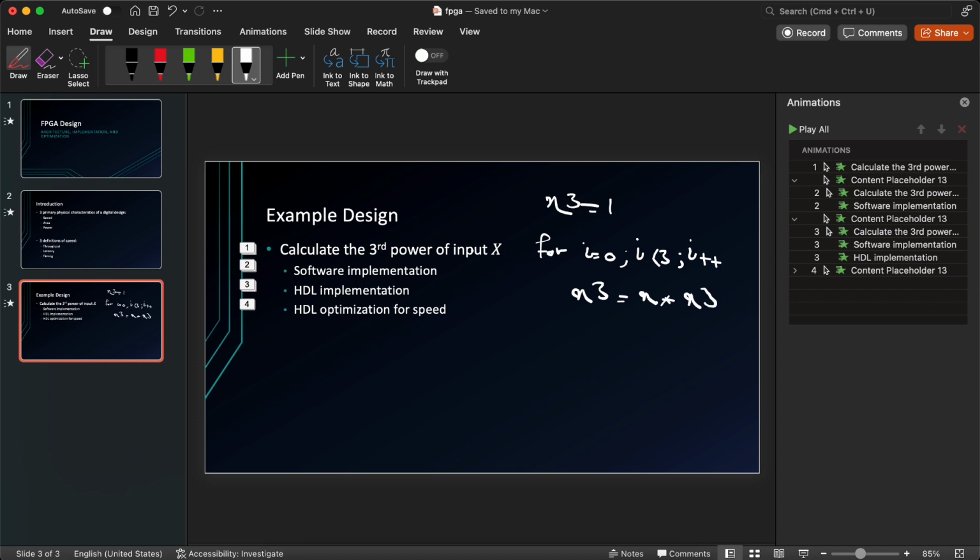The first time x3 is set to 1, and then when you come to this for loop, it loops 3 times. The first time it's 1 times x, which is x. So now x3 is x. Second time is x times x, which is x2. So x3 is x2 now. And then multiply that by x, you get x3, which is the third power of x.